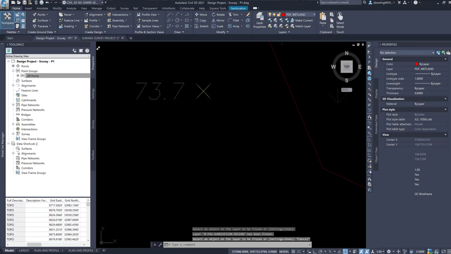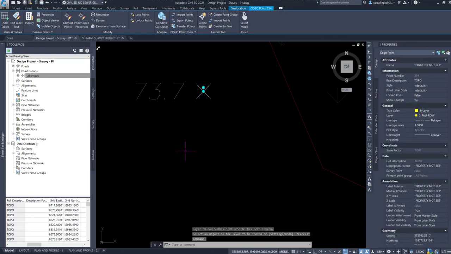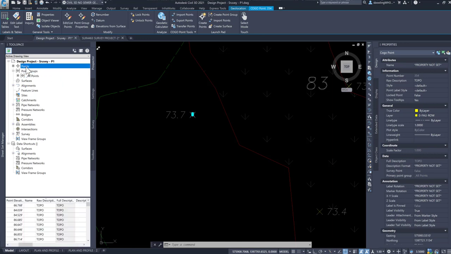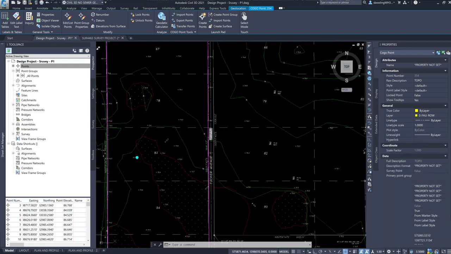Okay, so I've created points. There's points underneath the topo, or underneath the spot grade. So you can see that there's a Cogo point. You can also see there's points over here in our file. I only used a few of the points. It's not the entire point set.